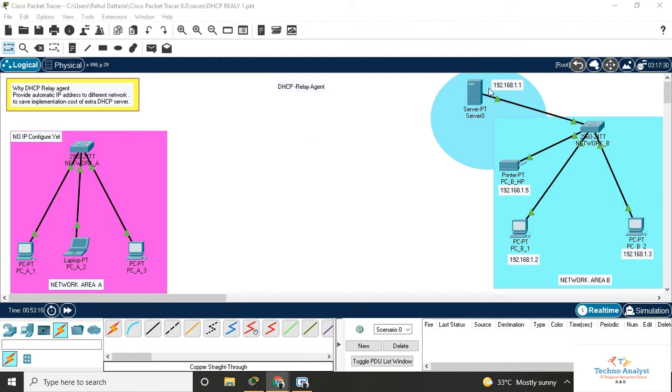So right now you can see over here there is network area A and network area B. Network area B already has one server. We will configure this server as a DHCP server, and you can see all the IP addresses we mentioned over here are in the 192.1.1 series. And here we cannot mention any IP address, and in network area A, we cannot mention any IP address over here.